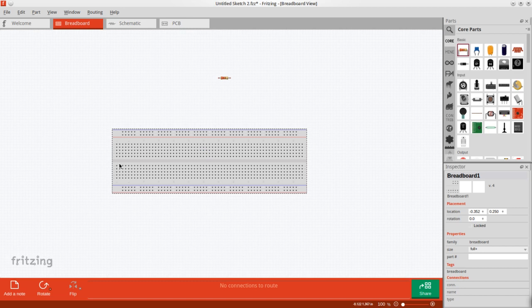And in the middle of the protoboard there's a channel that runs down that separates a group of these on the top and on the bottom of the board, or right and left depending on how you have it oriented. So you see these strips down here are connected together, but they're not connected to the ones right on the other side of the channel. They're separate.